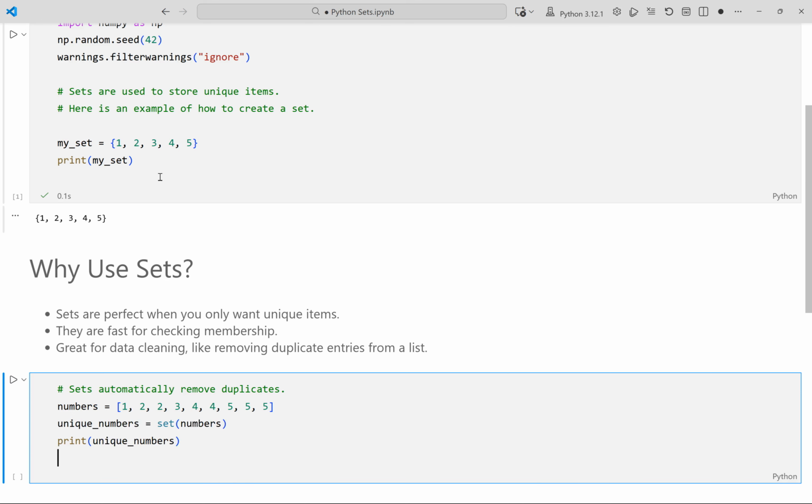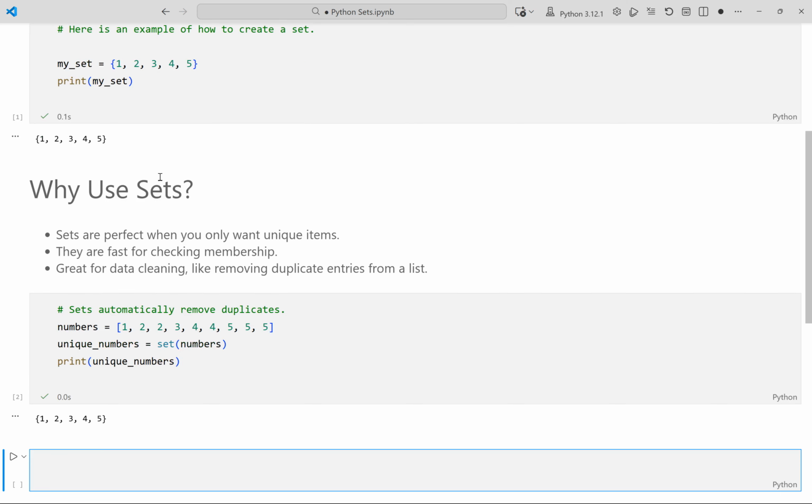This output shows a set containing only the unique numbers from the original list, demonstrating how sets automatically remove duplicates. Notice how the repeated values like 2, 4, and 5 appear just once, highlighting the set's efficiency for data cleaning when you need distinct items. This reinforces the lesson's point about using sets to quickly eliminate duplicates and streamline data.